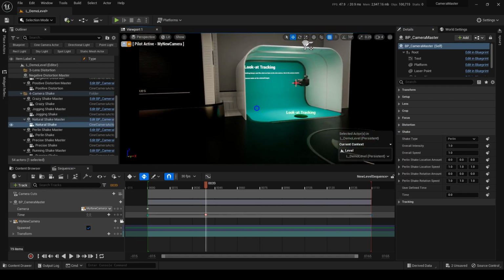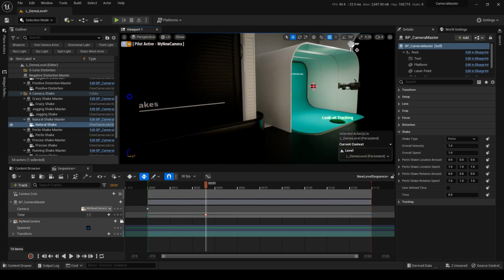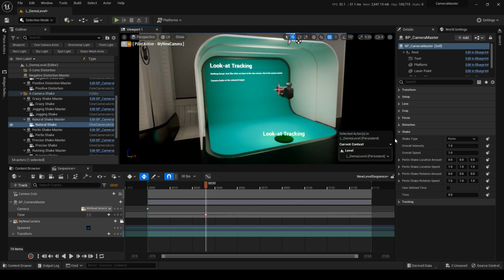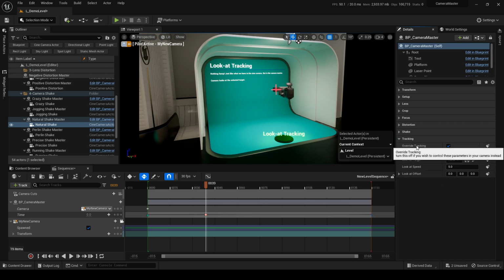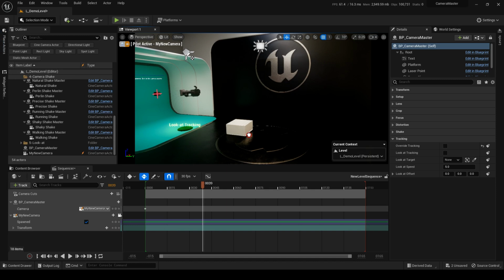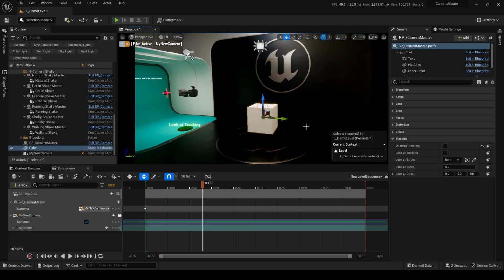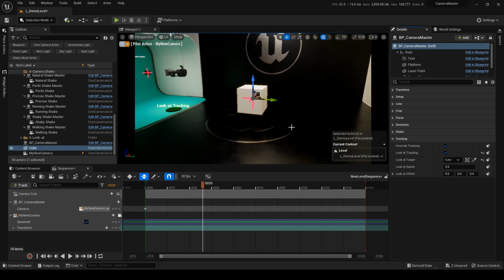And the last one is the look at tracking. This is pretty much the same as the look at tracking in the Cine camera, but I added it to the Camera Master as well to make it a one-stop shop for your camera parameters. Same as before, if you want to set these in your camera, turn off this override toggle. We need a target, so let's bring a cube. I'll pick it as the target with this eyedropper, and then enable the look at tracking toggle.